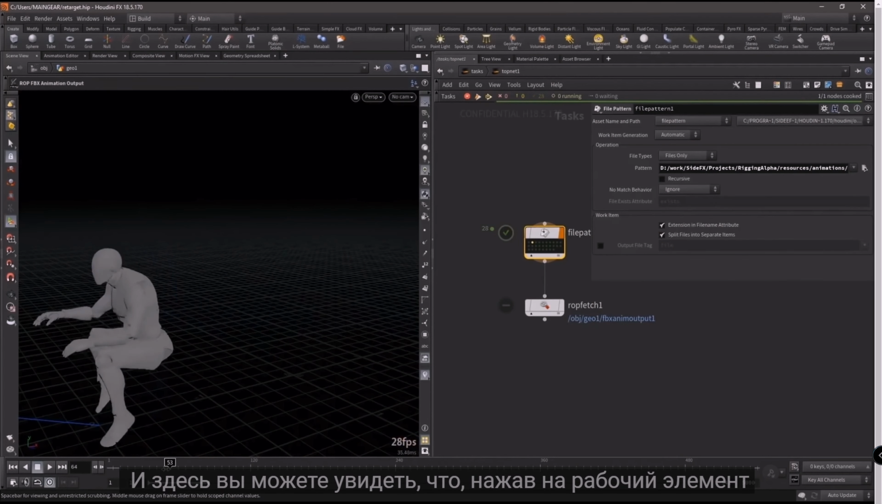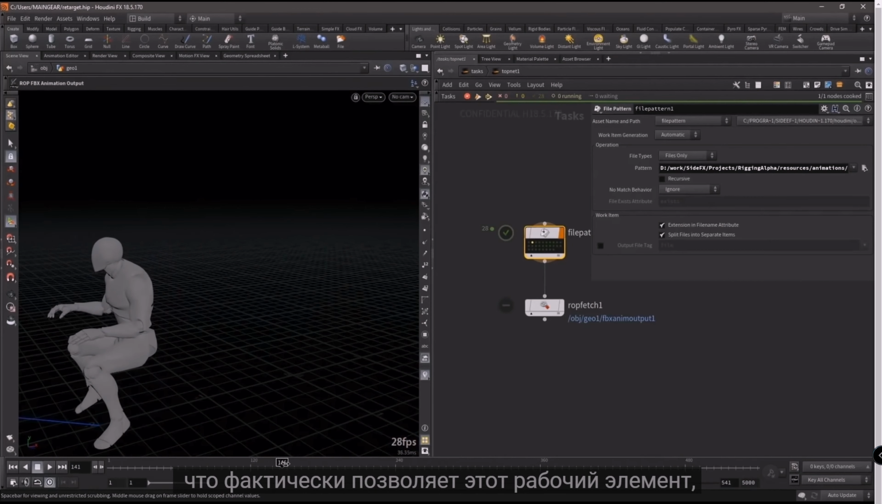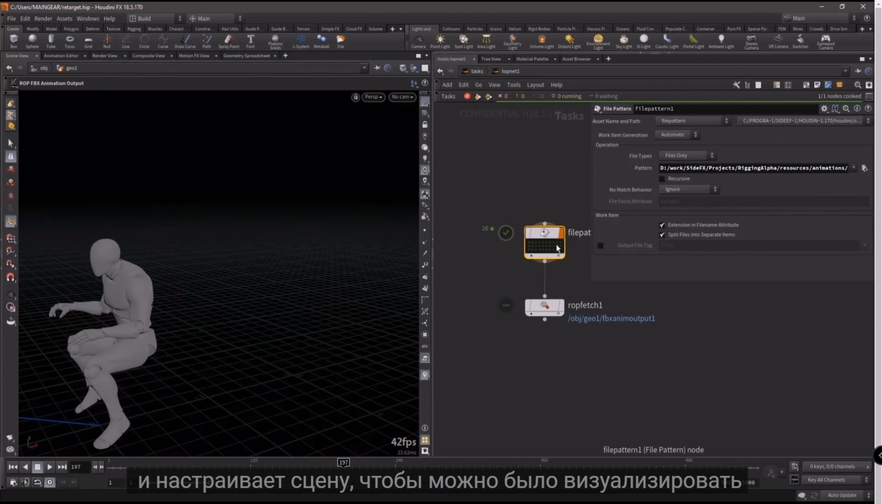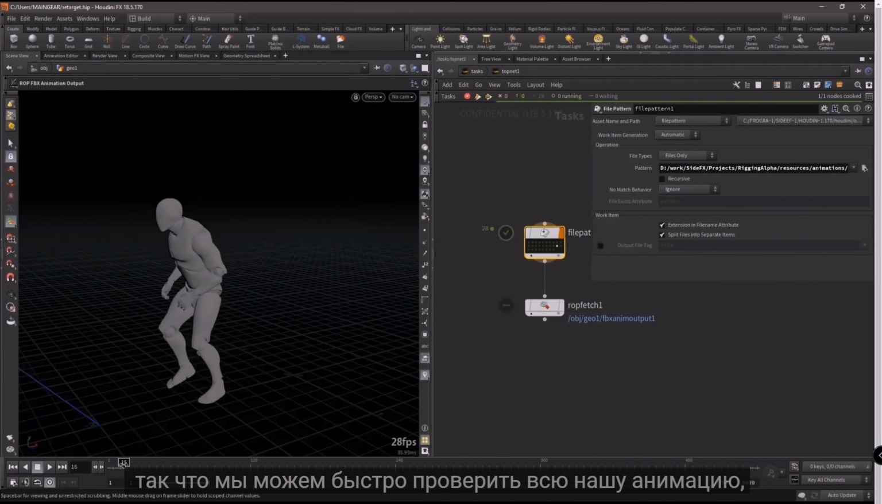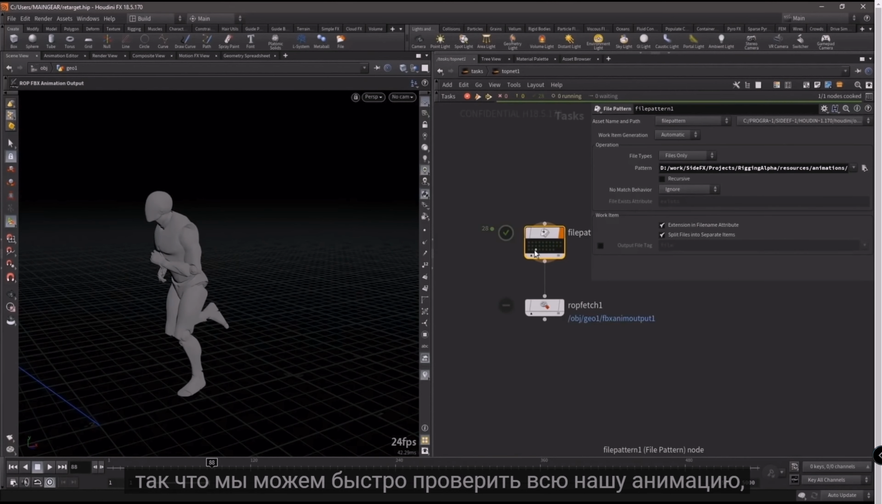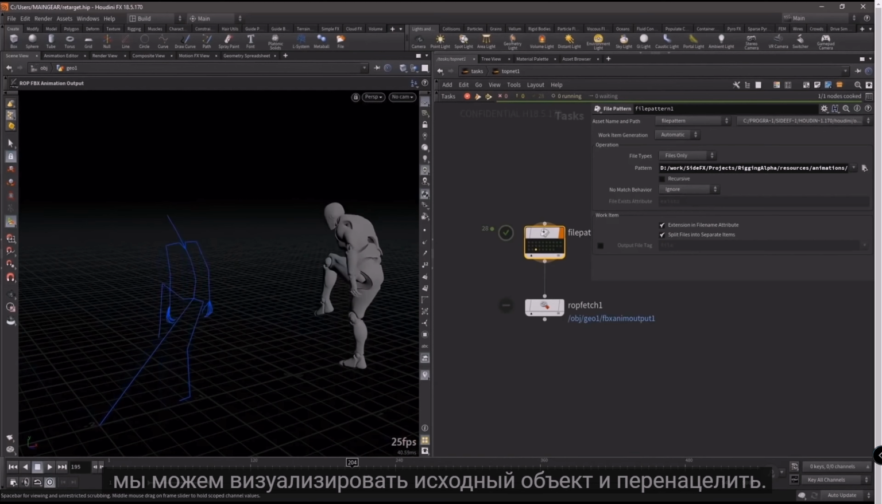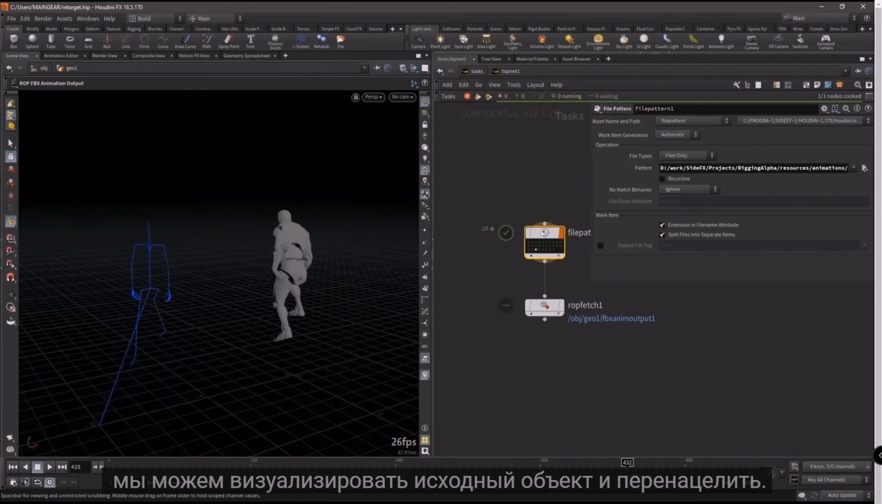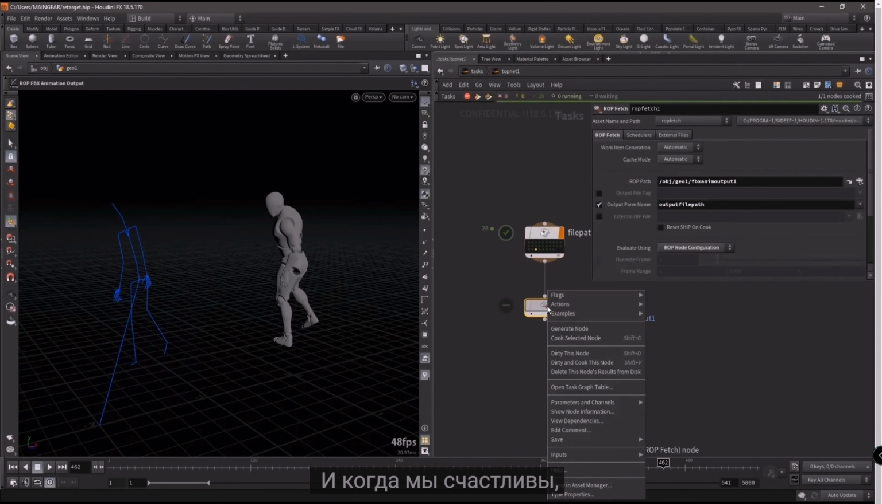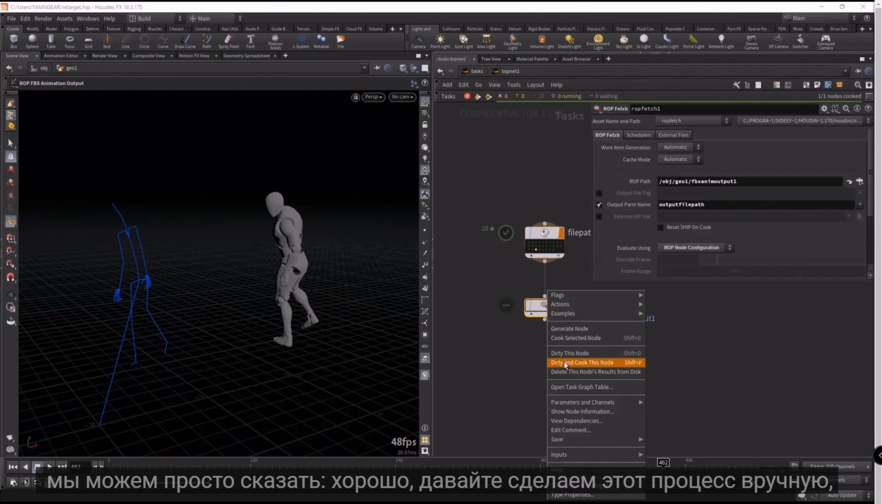Here you can see that by clicking on the work item, that enables that work item and sets up the scene to be able to visualize. So we can quickly spot check all of our animations and see if they're being retargeted properly. We can visualize the original one and the retarget. And when we're happy, we can just say, all right, let's do this.